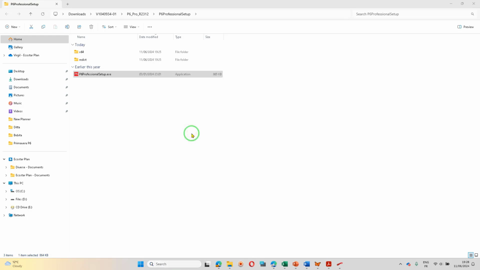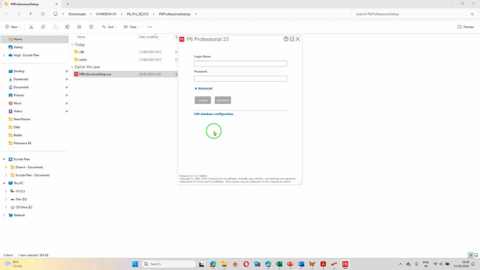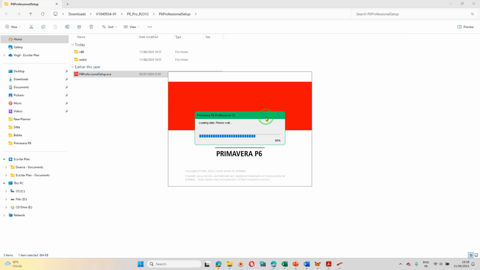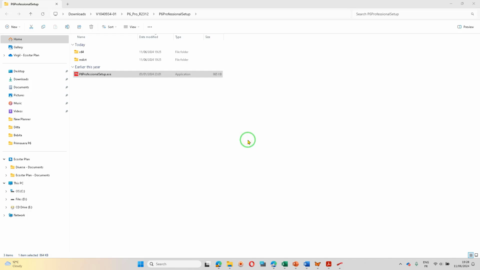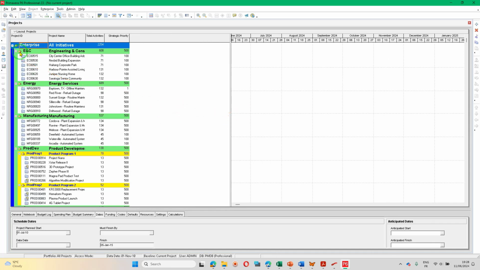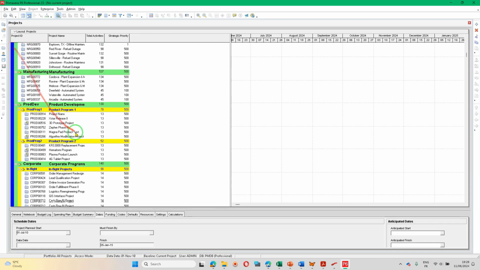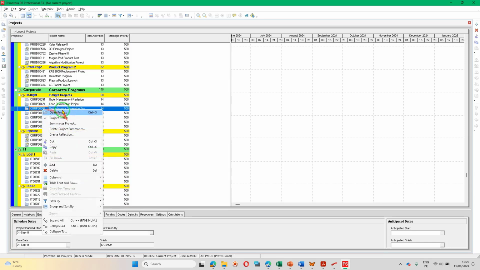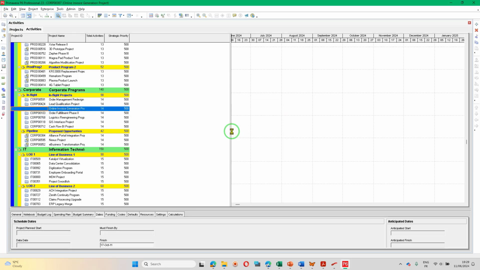I have the P23 version. Admin user. Connect. And that's it. Primavera is installed and it's working. And we have also a database with multiple projects that are coming together with the installation. So let's open project. Everything works perfectly. Great.